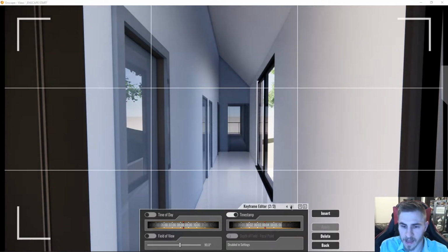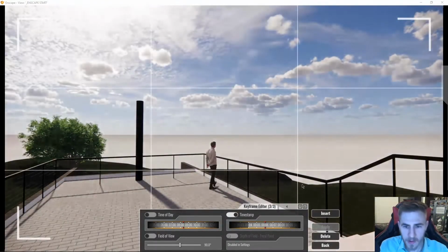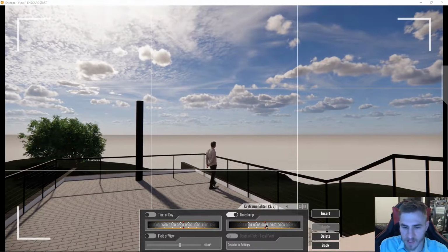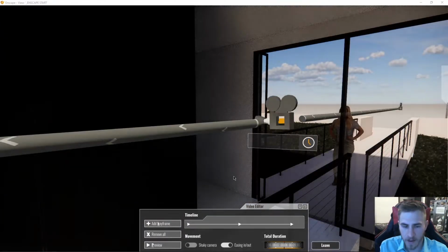I can hit apply, and now maybe I go to my final, and instead of having this be 6 seconds, I want it to take longer to get to this point. And now the nice thing is that I have a second keyframe before this one. I could see exactly where it is. I could see it's at that 4 seconds. So let's say maybe we want this to take another 4 seconds, and we can put that at about 8 seconds. I can apply, back, there we go.